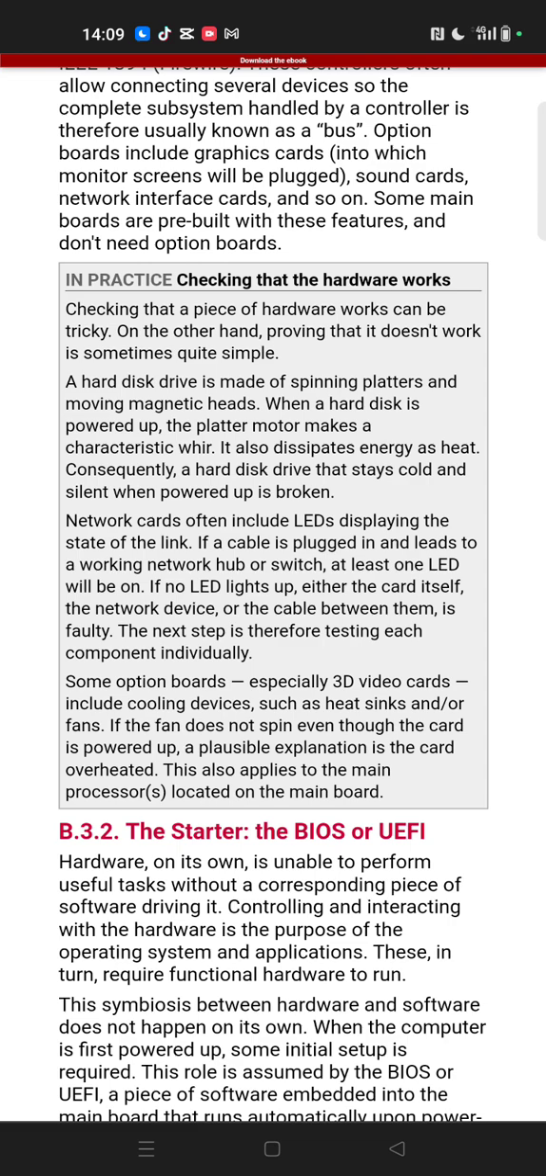Network cards often include LEDs displaying the state of the link. If a cable is plugged in and leads to a working hub or switch, at least one LED will be on. If no LED lights up, either the card itself, the network device, or the cable between them is faulty. The next step is therefore testing each component individually. Some option boards, especially 3D video cards, include cooling devices such as heatsinks and/or fans. If the fan does not spin even though the card is powered up, a plausible explanation is the card overheated. This also applies to the main processors located on the main board.